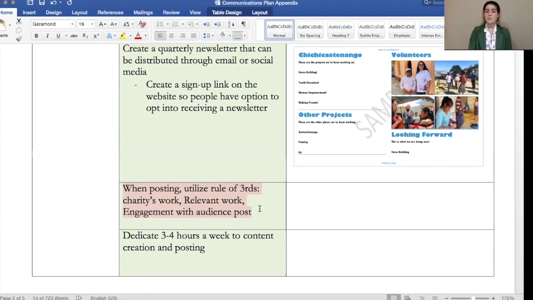So maybe it's in the form of a question of the week that people can comment on, or maybe you're asking for feedback about your organization. Maybe you have a survey about past volunteers' experiences. You should be posting something that lets you engage with the audience and create that conversation with them. And in general, this is the rule of thirds.